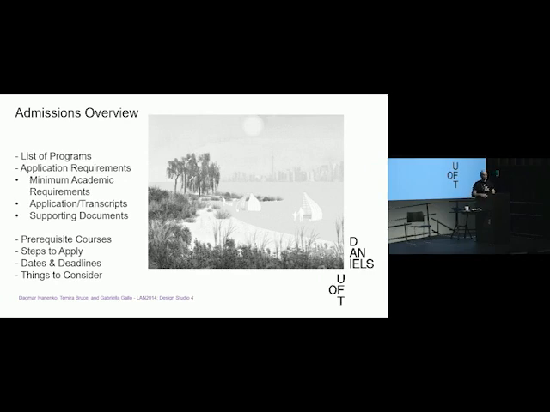We're going to go over the application requirements, the minimum academic requirements, the application and transcript, and then the supporting documents. Because there are two parts and two deadlines to the application process, we want to make sure that we're clear on what's due, when it's due, and what is expected when submitting. And then we'll cover some prerequisite courses, because some of the programs that we're going to go through today have specific prerequisites, be it a professional program or a professional degree holder, or having specific experience with your undergrad degree. Steps to apply, dates and deadlines, and then a couple things to consider when applying.